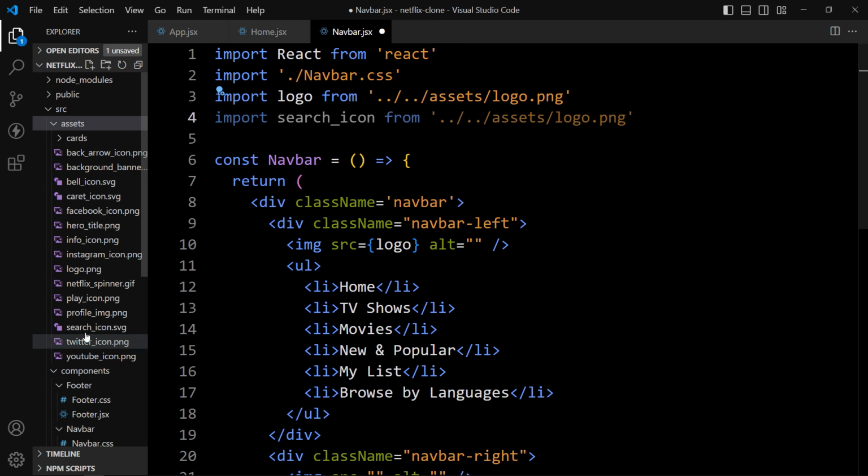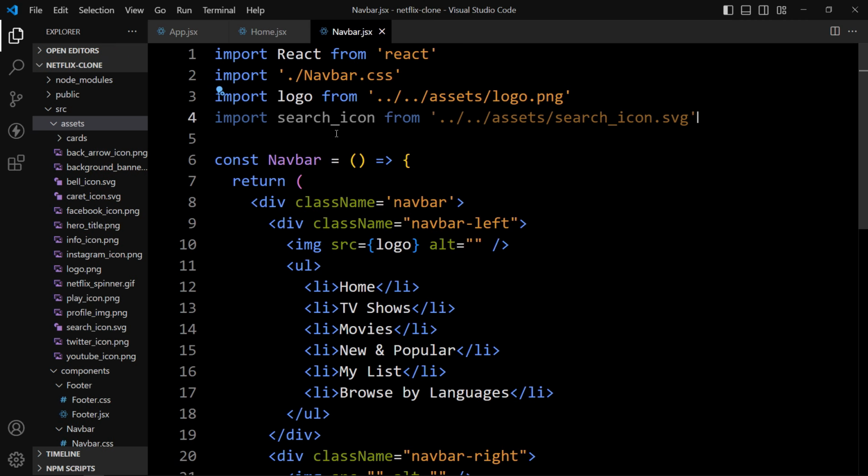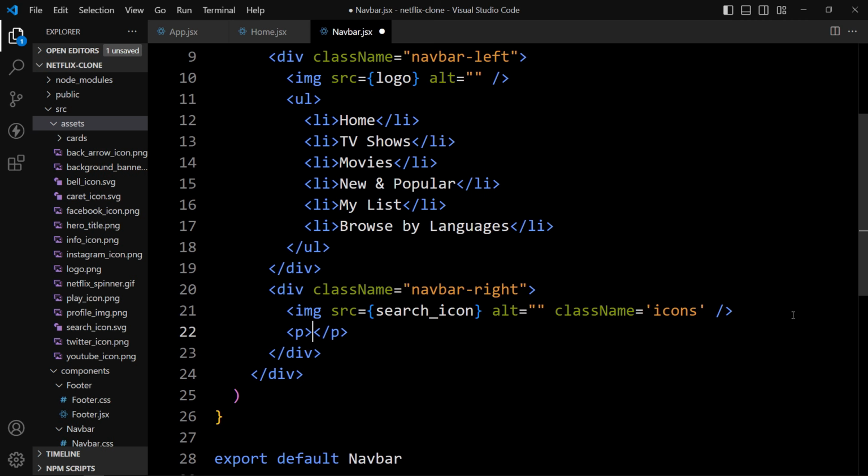and the file name is searchicon.svg. So we will use that file name here, searchicon.svg, and we can use this icon here. For this one we'll add a class name also. So the class name is icons, and after this we'll add one text. So we'll add the text in p tag, and the text is children.